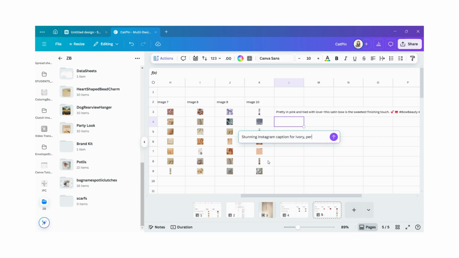With a simple prompt, Magic Write can suggest catchy captions and trending hashtags, directly based on the data in your sheet. Canva Sheets supports real-time collaboration. Your team can drop in ideas, track content plans, and use Magic Write together to brainstorm faster.